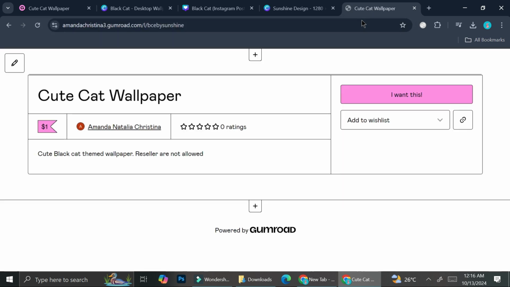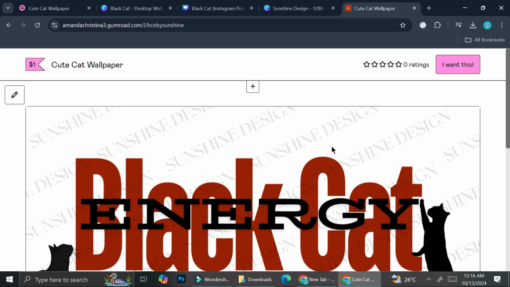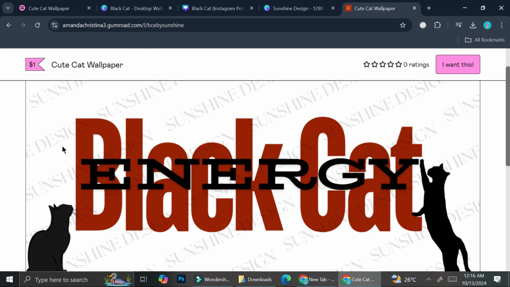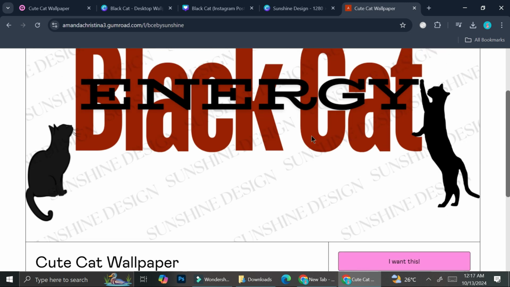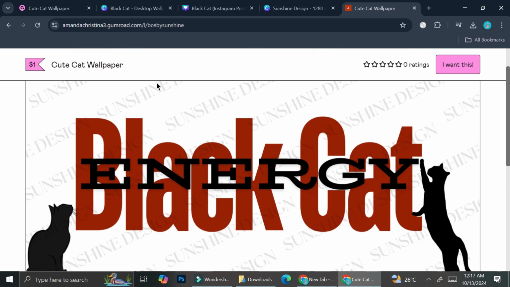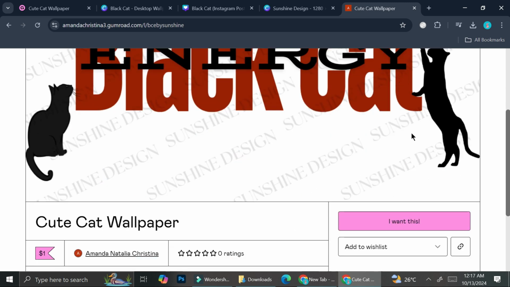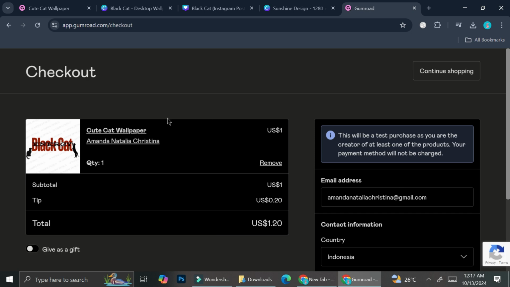Alright, you can see now this is how it looks like. We got the cover ready, and we will know that no one will simply screenshot this because I got the watermarks added. And if I click on I want this, it's going to bring me to the payment section, and it's going to show the cover again with the watermark, so all is safe. And that's basically it. That is how you can sell wallpaper on Gumroad.